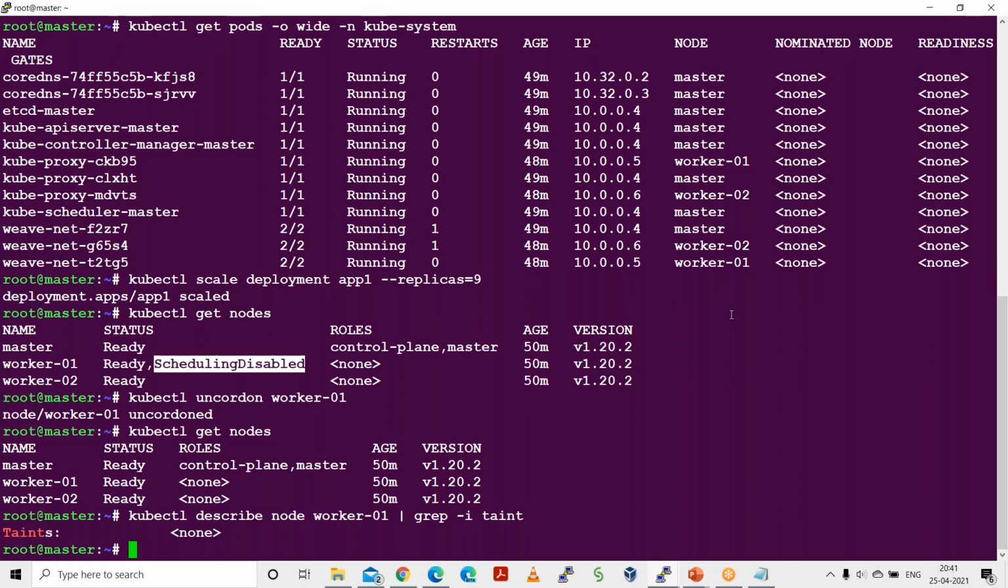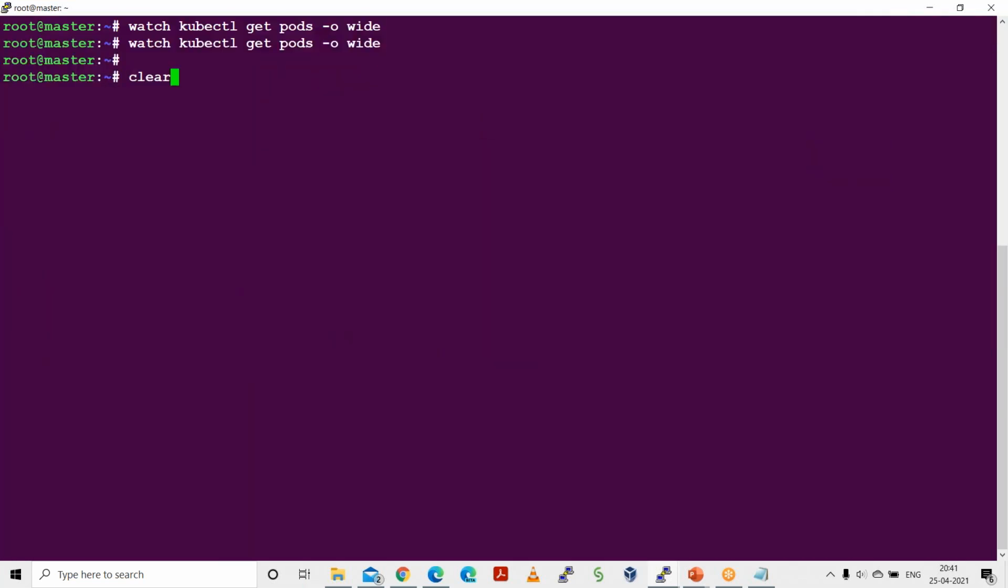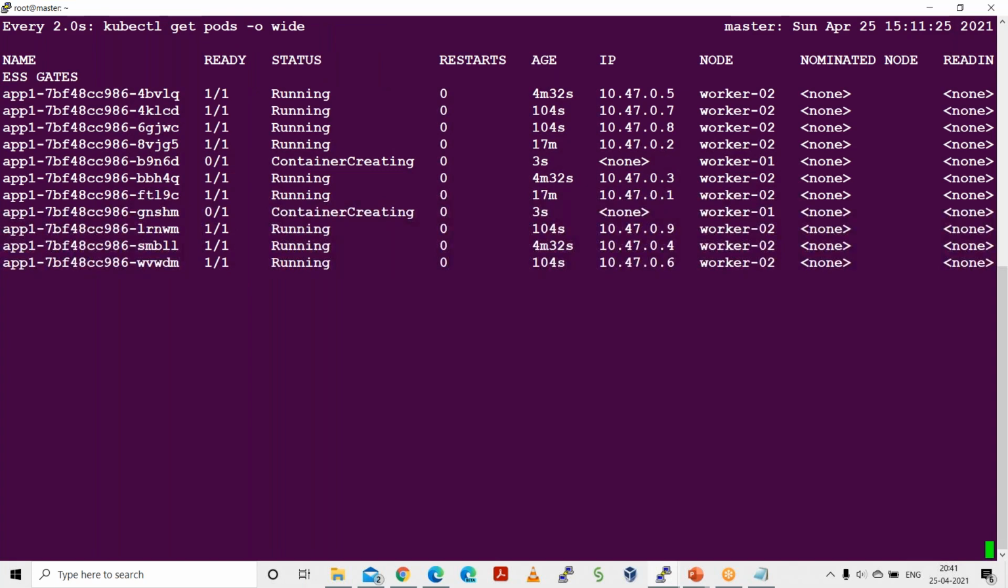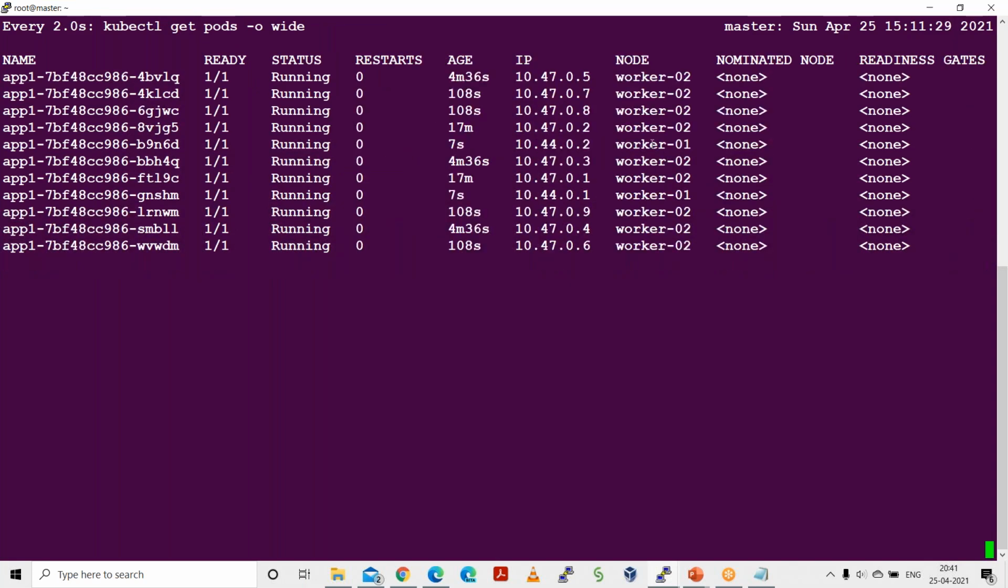Now if I try to scale up the application, let's say I want to start 2 more replicas, will it accommodate on worker 1 as well? Yes, it is ready, so it will accommodate. Now you can see here, it has started creating 2 new containers on worker 1. So now your node is ready to accept pods.